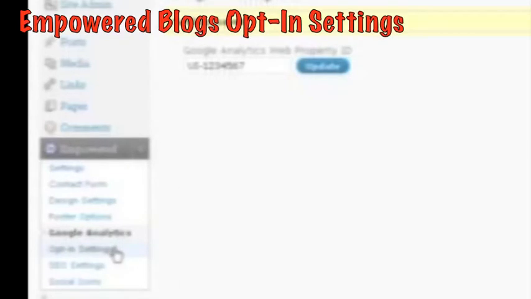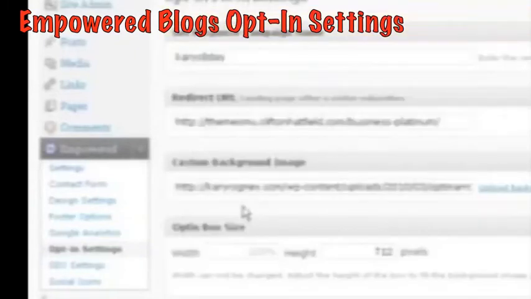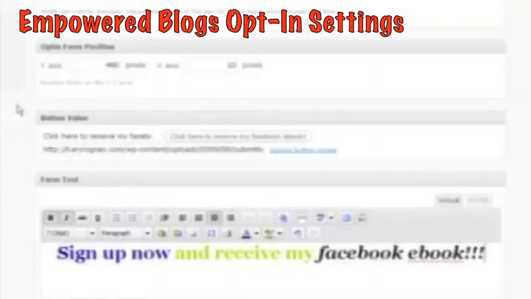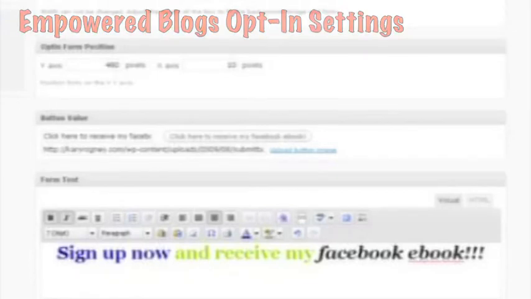So the next thing I wanted to talk about, and this one's really important, especially if you're in the marketing industry, is the opt-in settings. This is going to control the opt-in form or the opt-in box that is in the widget or the sidebar of your blog. And that's the whole point of this theme, is to really make it user friendly for the blogger, because you don't want to waste time waiting on a designer to get the designs to you. You want to be able to change stuff instantly when you're ready.